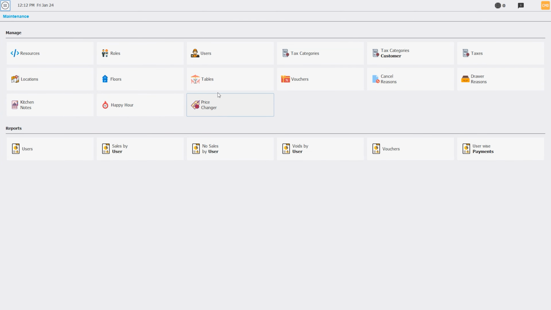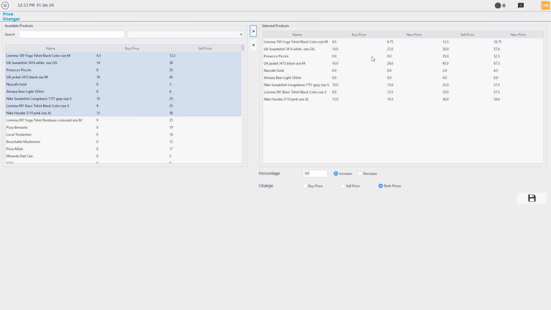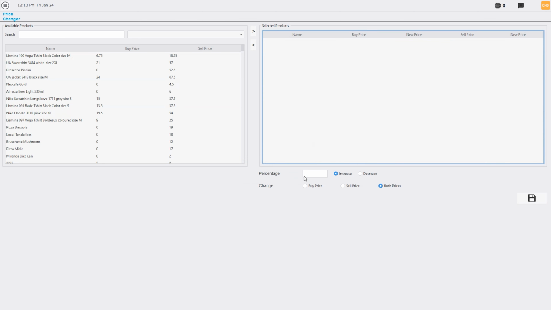Now, go into Price Changer. This is where you can change the price of all the shop's items. We can either increase or decrease the prices. We can change the buy price, or the sell price, or both. Select the items you want, add 50 as the percentage of increase on the prices, and move them to the right. As we can see, the prices are increased by 50%. Click on Save if you want to amend the prices in the system. The prices have officially changed.